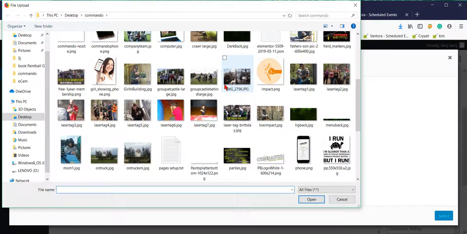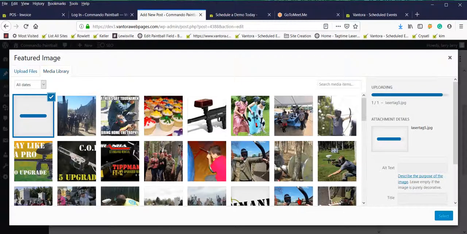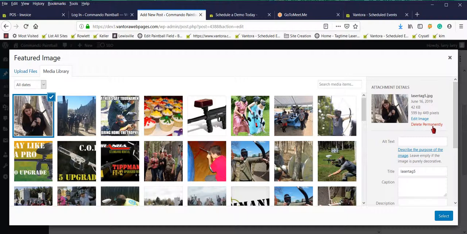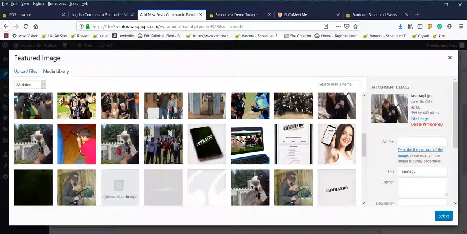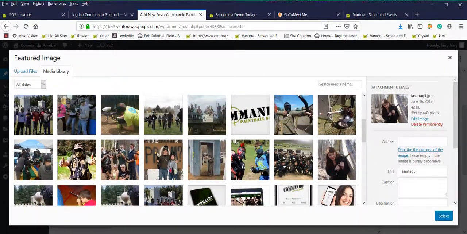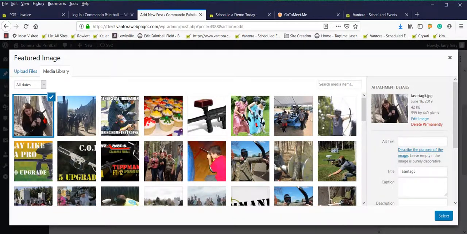So let's just make a wild assumption that I have this picture on my desktop and I want to upload it. I can click on that picture and hit open, and up it goes. Now ideally you want pictures that are not too big. So here's a 600 by 449, and that picture probably was already down here someplace. Yep, there it is. But I'm just showing you how you could upload it if you needed to. So we upload that there.